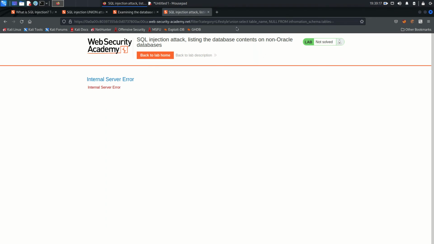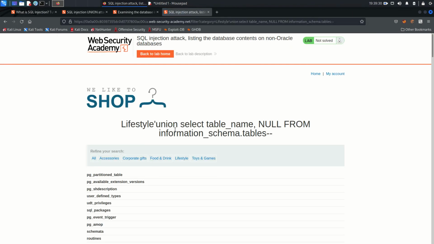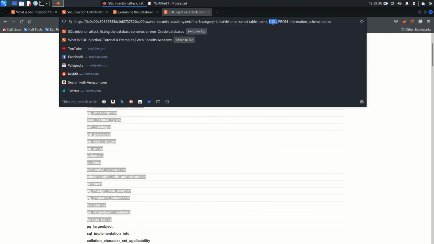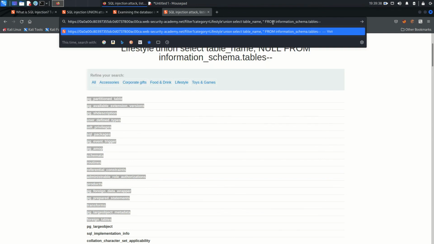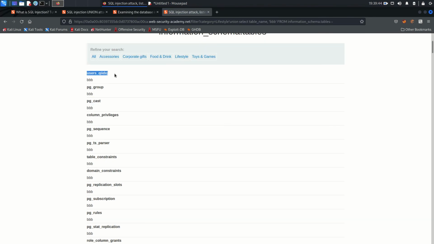Oh, I messed up. Table_name from information_schema, and as you can see here, all these are the table names. Now I want to show you the difference if we put BBB. As you can see, after every table name you will see this BBB value. I don't want to see this, I just want to see all the table names.